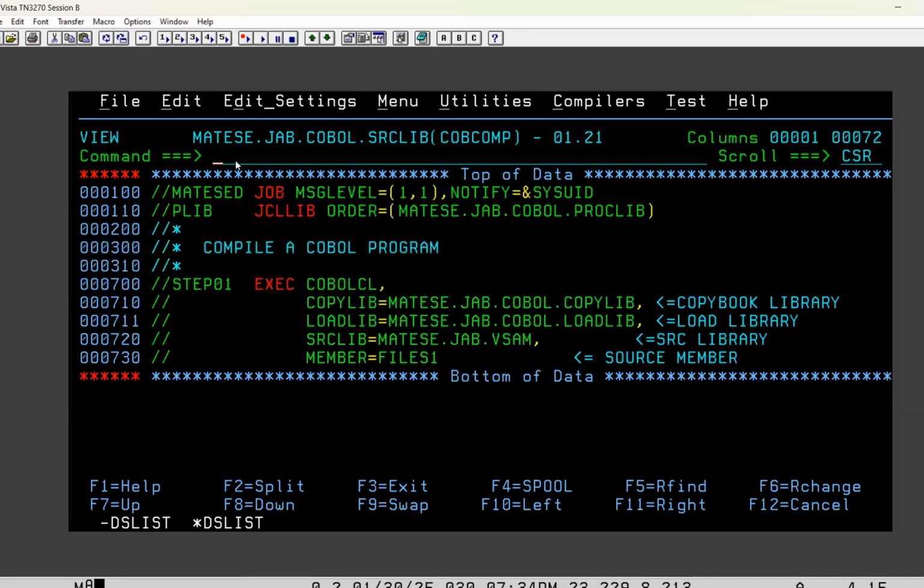So, this is a JCL. Now, can you look at it and tell me if you have understood something in the JCL or you have not understood anything in the JCL? What is going on?